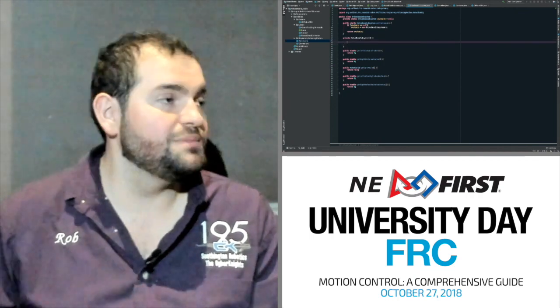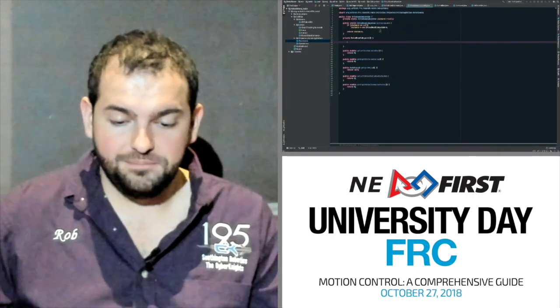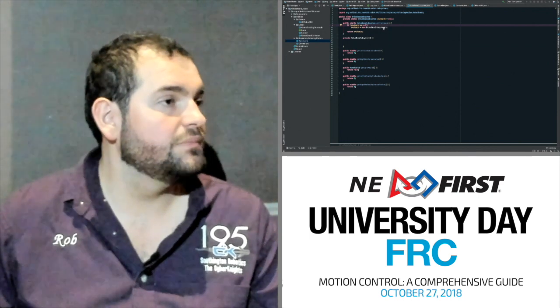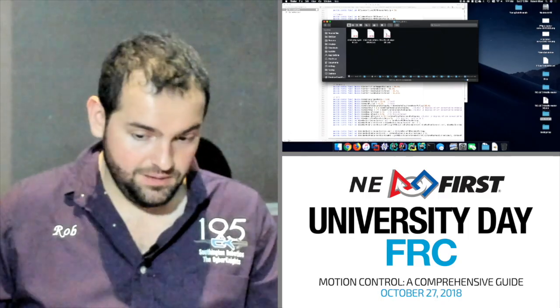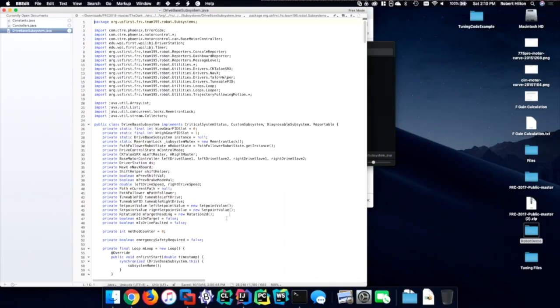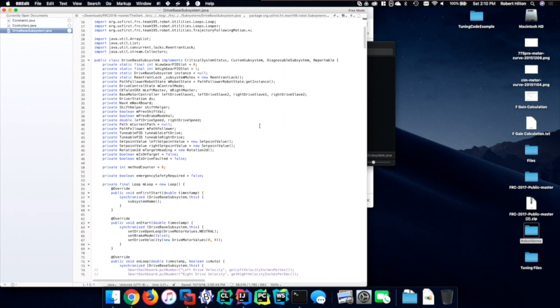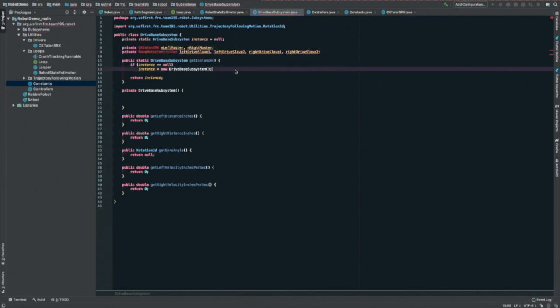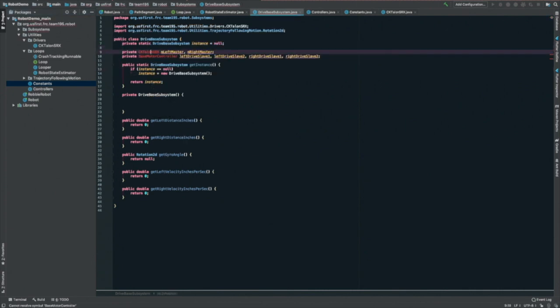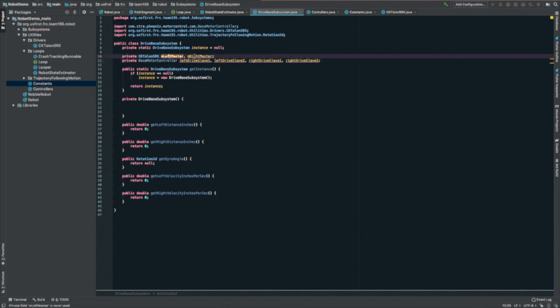Now, in our drivebase subsystem, we have to instantiate the talons, right? So this depends on how many talons you have in your drivebase. For our drivebase, we have 6 sims, right? So we're going to have a master on the left, a master on the right, and then 2 slaves on each side. So we can import those here, right? So we have a left master, right master, left slave 1, left slave 2, right slave 1, right slave 2.